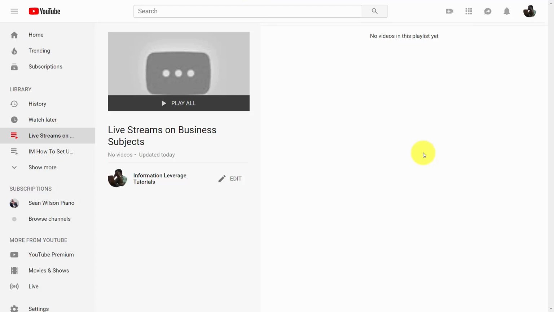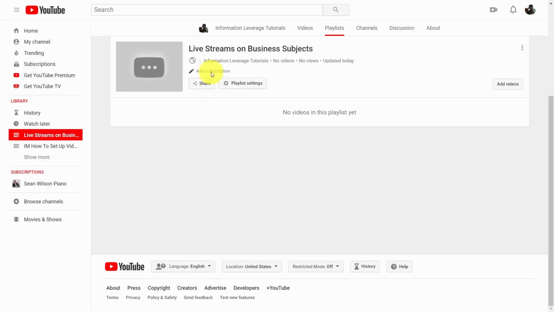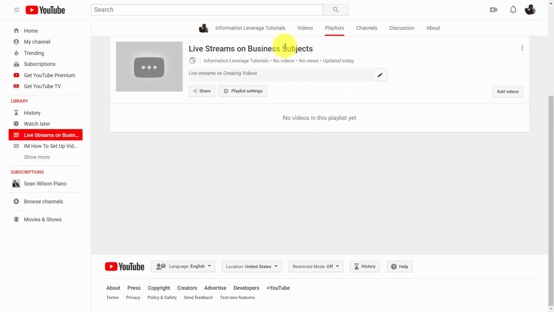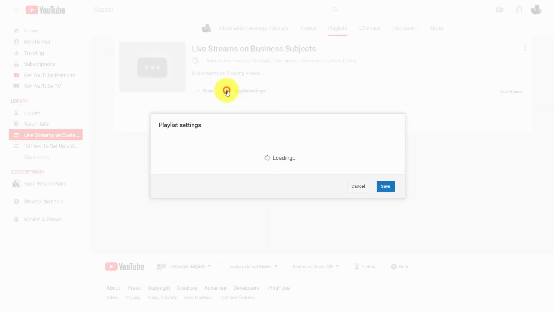And you can do a couple of things with this playlist. First, click this pencil, and then you can add in a description. Once you've done that, if you click outside, the changes will be saved.